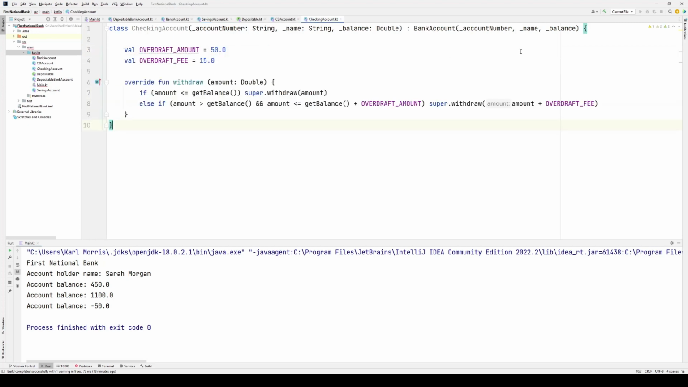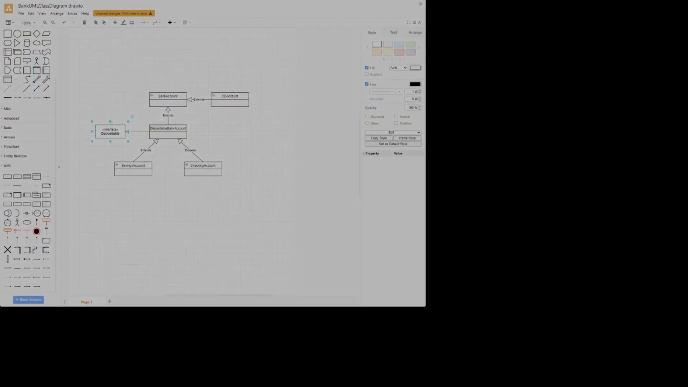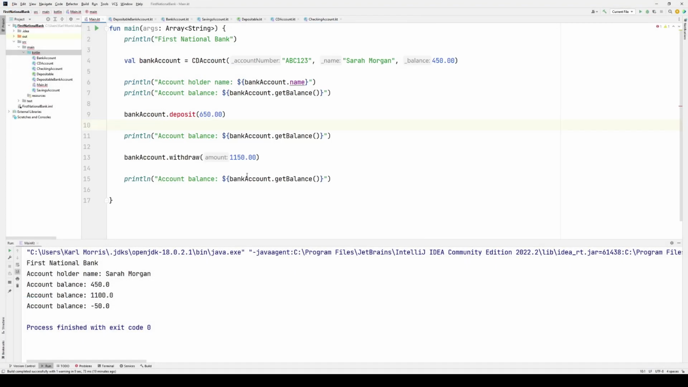Similarly, I'll go to my checking account, and instead of extending BankAccount, it will extend DepositableBankAccount. And at this point, we essentially have this design where DepositableBankAccount implements the Depositable interface, and then both our savings and checking accounts extend DepositableBankAccount, which in turn extends BankAccount. So all of the account types here are in fact bank accounts by direct or indirect inheritance, but only some accounts are depositable bank accounts. So we're going to see how that works when we look at our code and go to our main class.